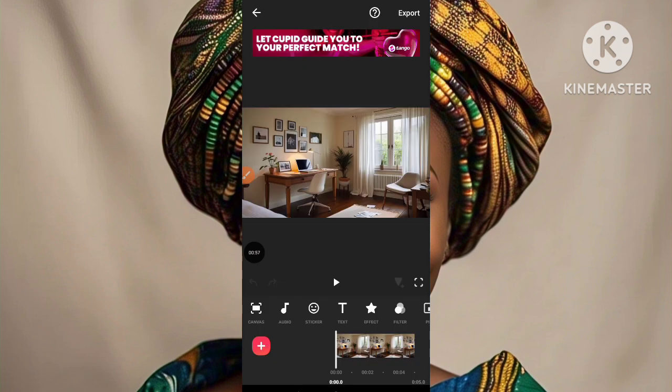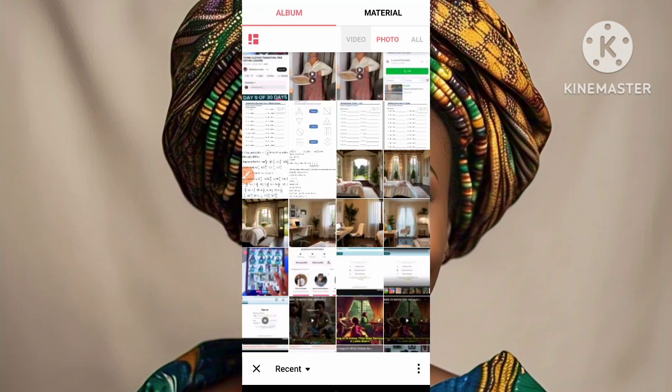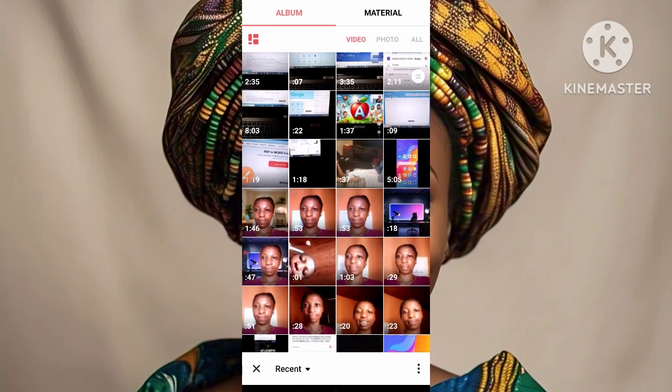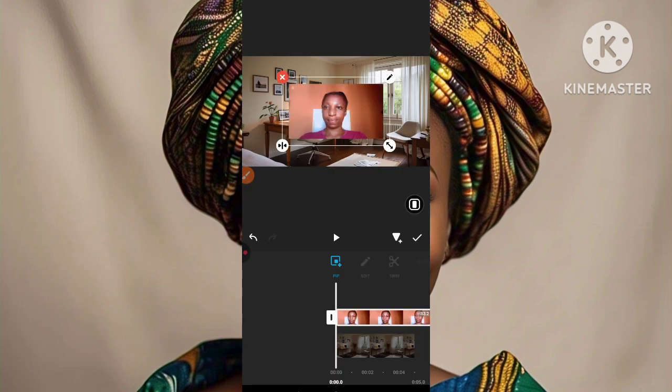Okay, so now the next thing for us is to go to PIP. PIP is like an overlay. When you are using CapCut or KineMaster, you are using overlay. So I'm going to click PIP, then bring in the video I want to use. So I have my video here. I'm using that video.